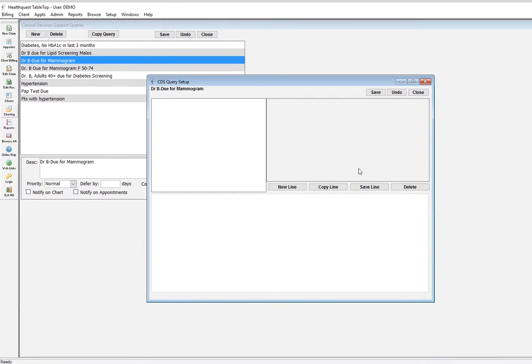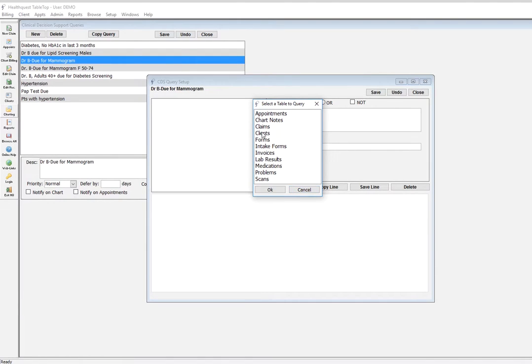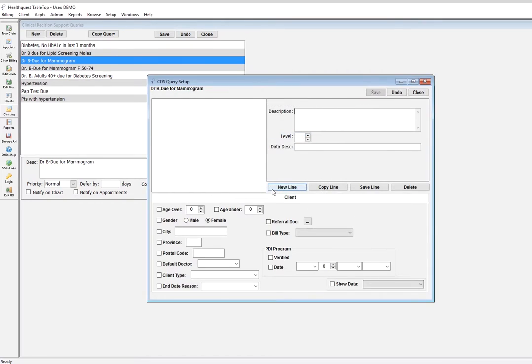So it's blank, so we need to add some lines to this query, and we always start with the demographic data in clients. So which demographic data are we going to choose? This query for mammograms applies to females over the age of 50 and under the age of 74. Now this is inclusive, so this includes patients age 50 and 74. It applies to females, so we need to check the box here.